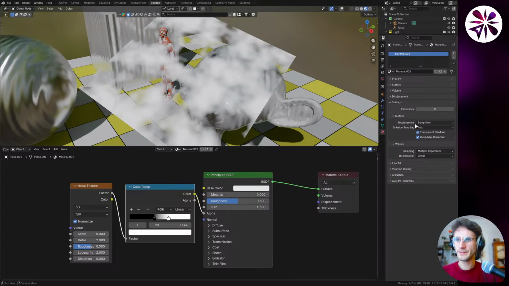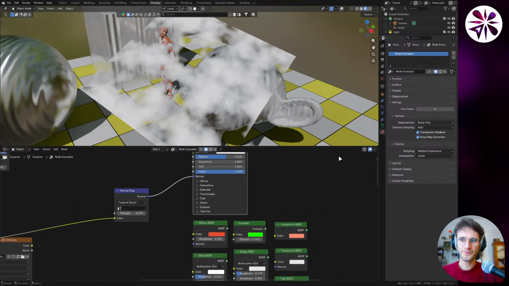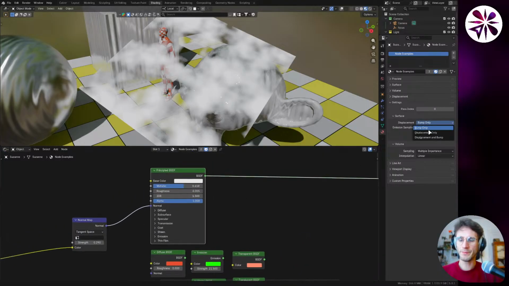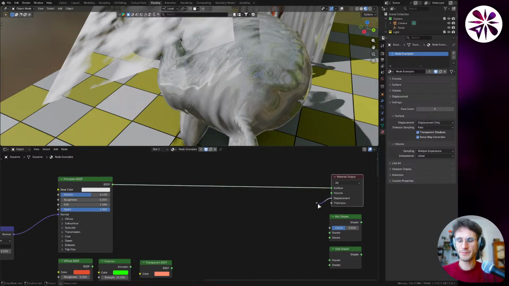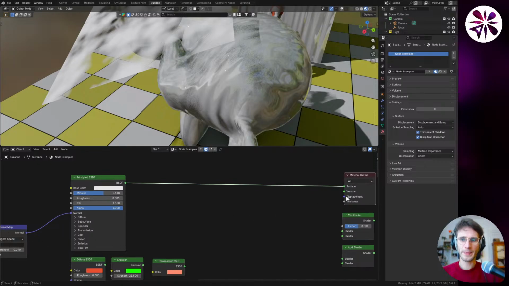Surface displacement bump only means that what we've done earlier with the normal, that is basically the bump. The normal from your shader is called bump displacement. If I use displacement only, then if there's something in this displacement output, it will use only that. If we use displacement and bump, it will use both, the normal and the displacement. But usually you want to choose one of these because displacement and bump is not realistic. It's not how it really works.